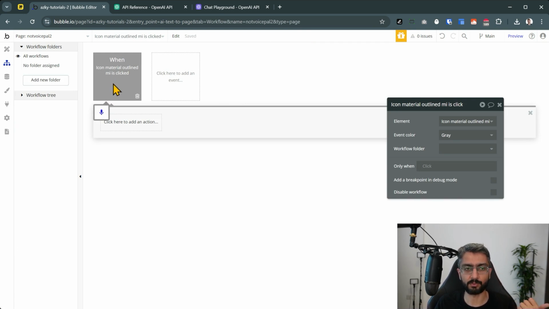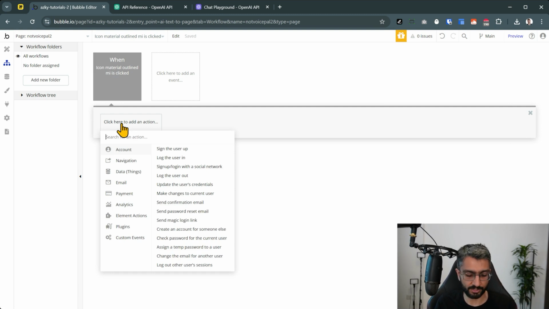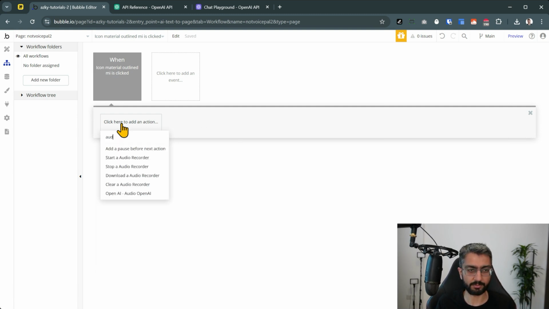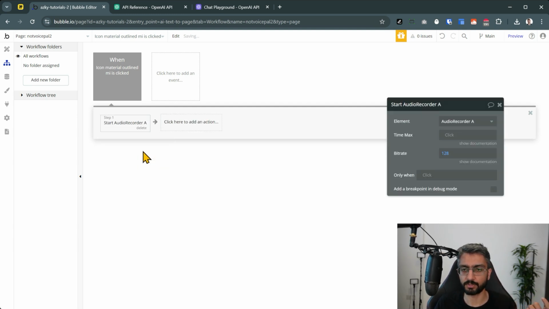When the icon outline mic is clicked, click here to add a specific action. What specific action do I need to take? I'm going to type here audio, which is like start an audio recorder. Okay, that's all. Now it will start recording the audio.